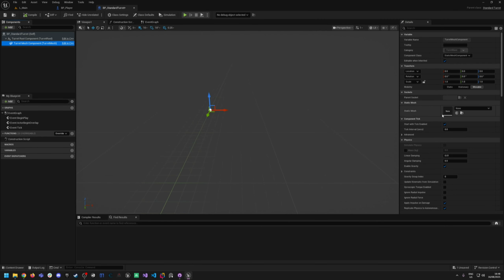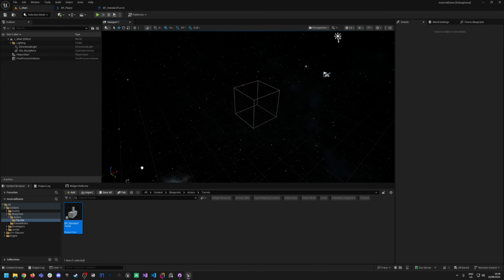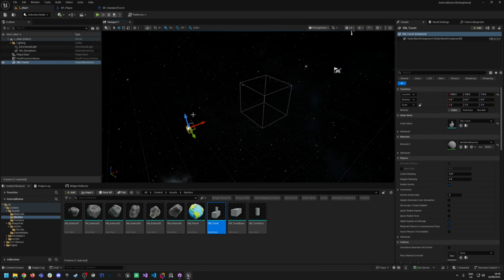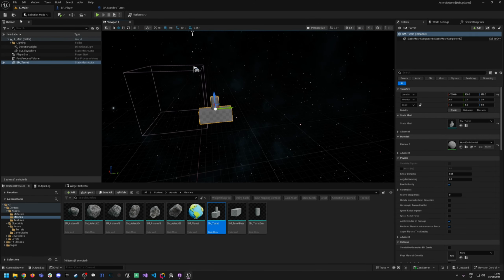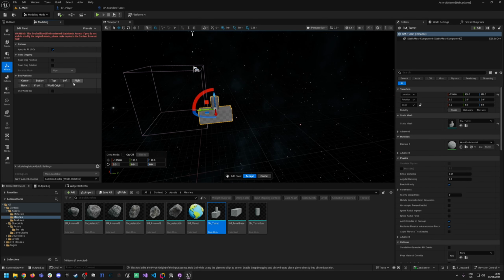I assigned the sm_turret to its turret mesh component. When I was looking at the mesh in the viewport, I noticed that its pivot was centered, but for gameplay we want it to be bottom centered. To fix this, I dragged the turret mesh into the viewport, opened modeling mode and adjusted the pivot point to the bottom center. With that change, the blueprint turret is now ready to be used in the game.